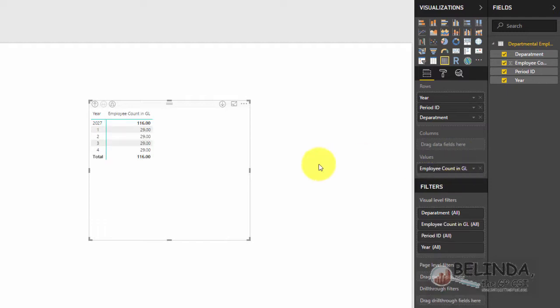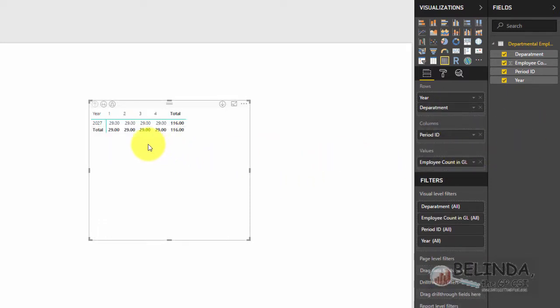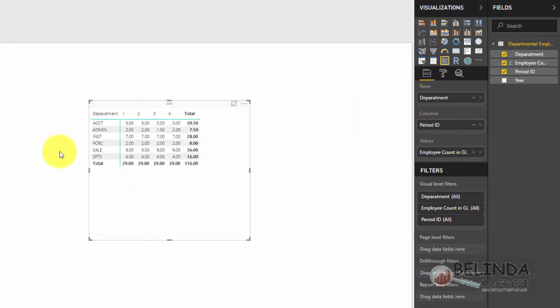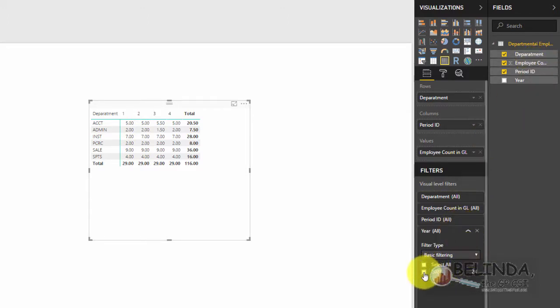And then now that I have that done, I'm going to take my employee count and drag it into the values. And if I wanted to, I could even put the periods across the columns. That's a cool way of doing it. So now for each, get rid of the year. There. So for each department, let me put the year. You might want to put the filter in so that you're only looking at the year you're interested in.